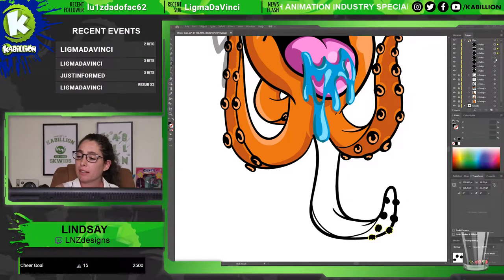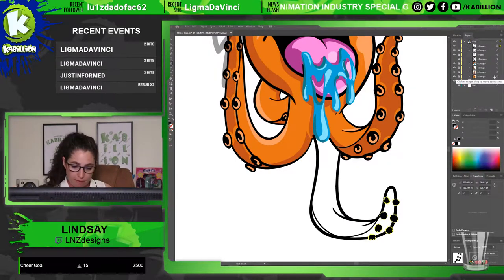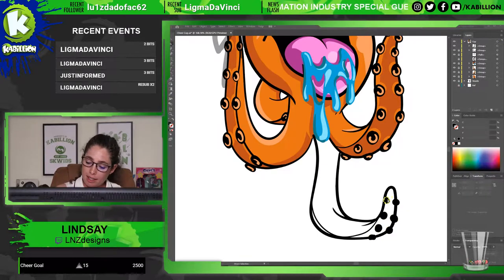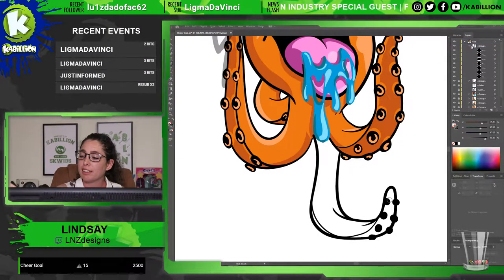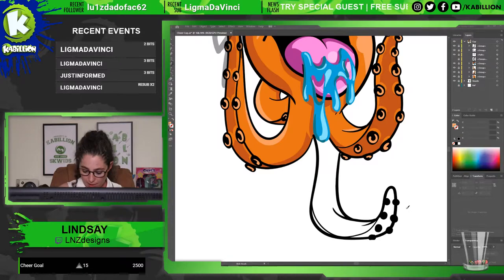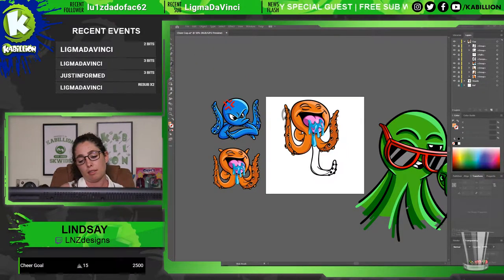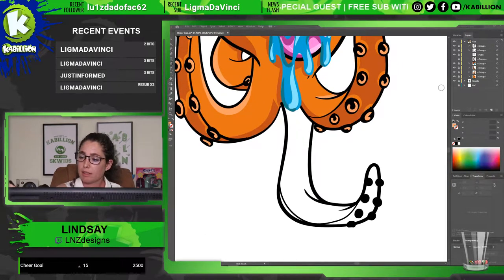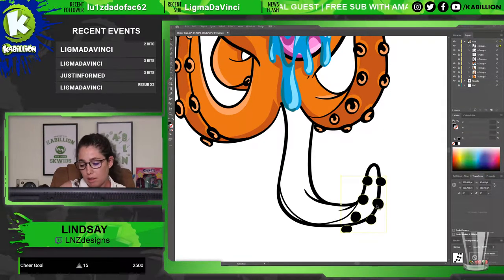Okay, so we got those down. Let's color this tentacle. How many times have you ever said that in your life? All right, let's color that tentacle. Okay. Good thing we already have our colors picked. Let me see if I like the size of those. I think they need to be bigger. Like these can be small, and then those are big, yeah, like that. That's good.